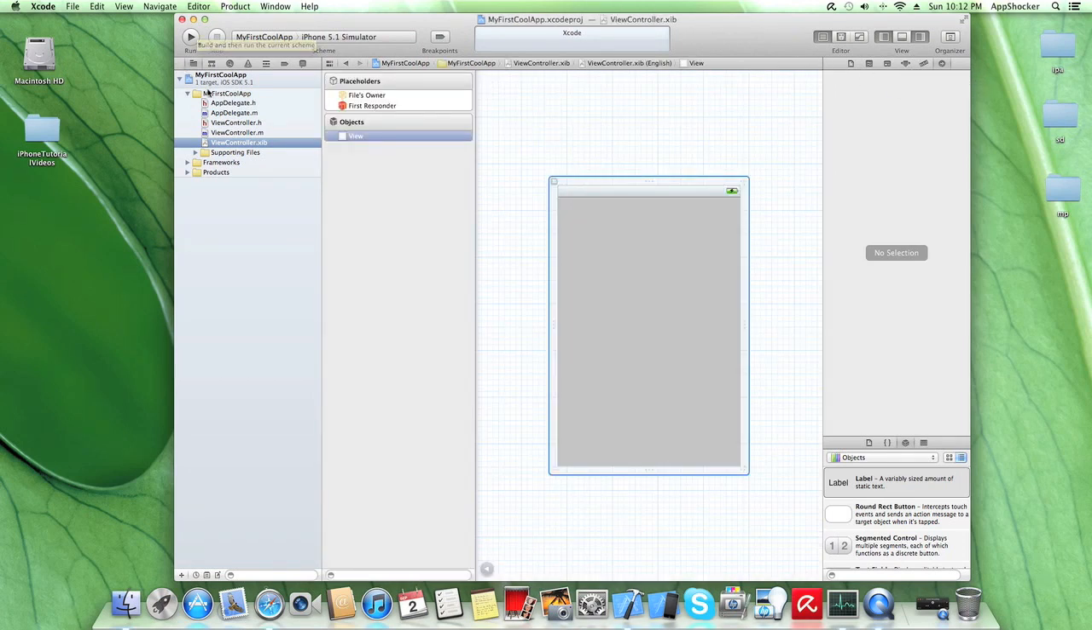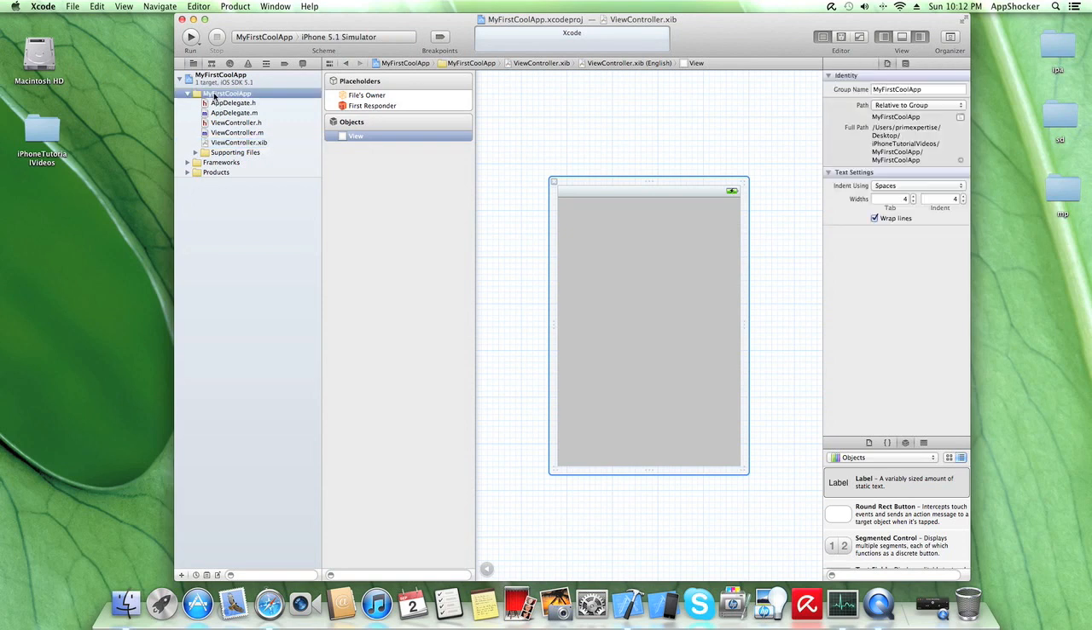Okay, let's just start off with the area which is called the Project Navigator. In your project, you see these folders here: supporting files, frameworks, products. These folders are not important right now. In the future, I will discuss those topics in other videos. What you need to know in order to program our first application is the distinction between what is an app delegate and what is a view controller.